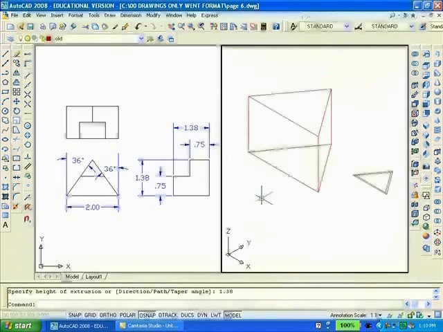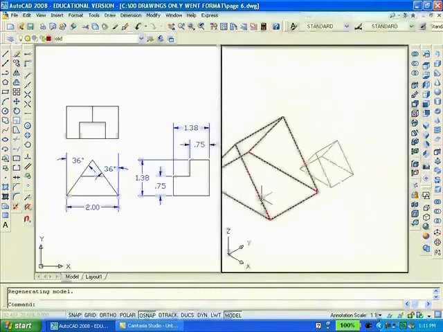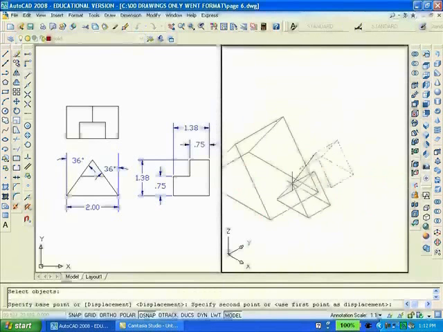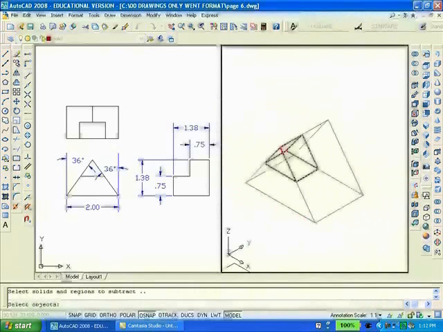height of 0.63 units. I can select both solids and rotate them 90 degrees counterclockwise using the 3D rotate tool. Using O-snap set to endpoint, move the small triangle solid inside the larger one, subtract the smaller solid, render the object, and the solid is complete.